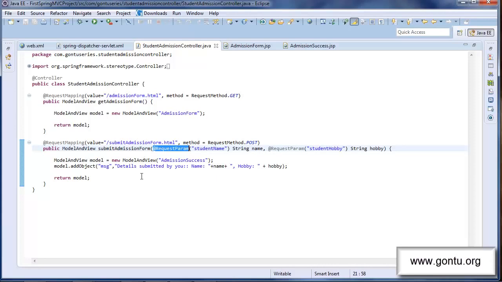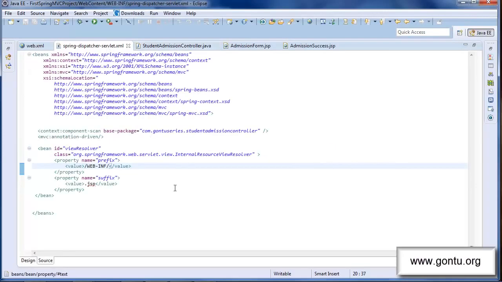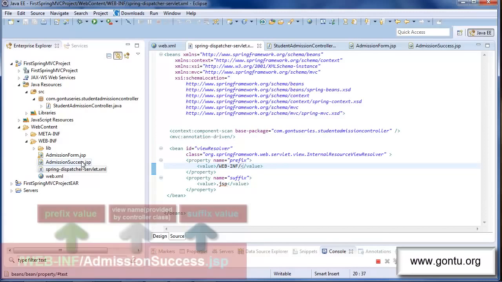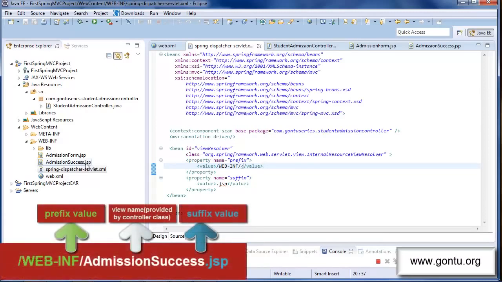Alright, let's proceed further. The method here is simply returning a model and view object back to the front controller having the view details and the message which has to be printed in the response web page. Alright, so once it prepares and sends model and view object back to the front controller, now the front controller would forward the request to the admission success.jsp file with the help of view resolver class.